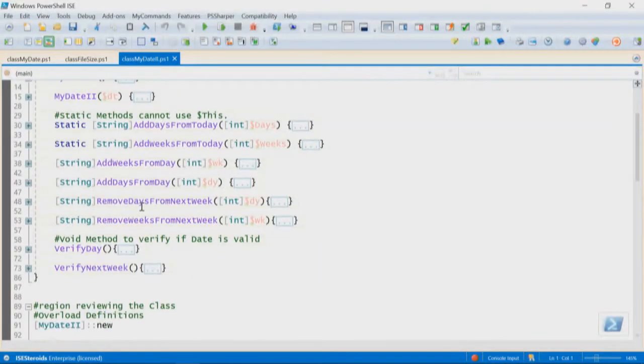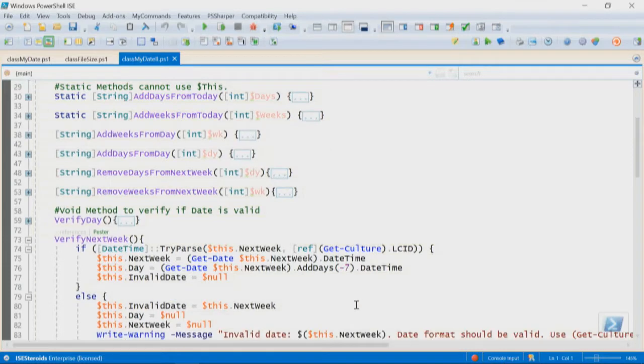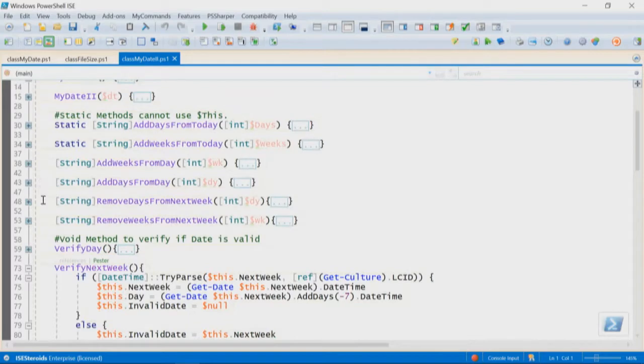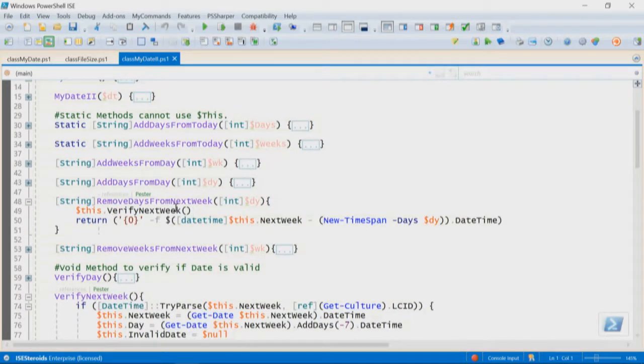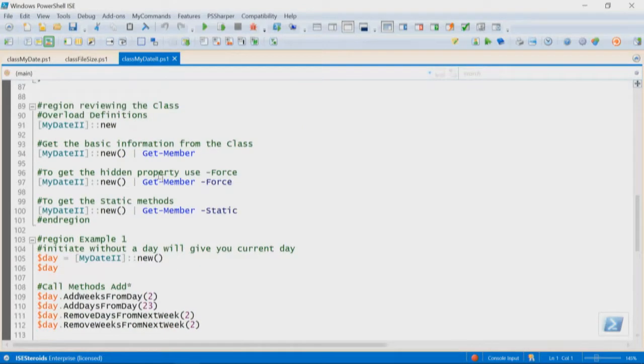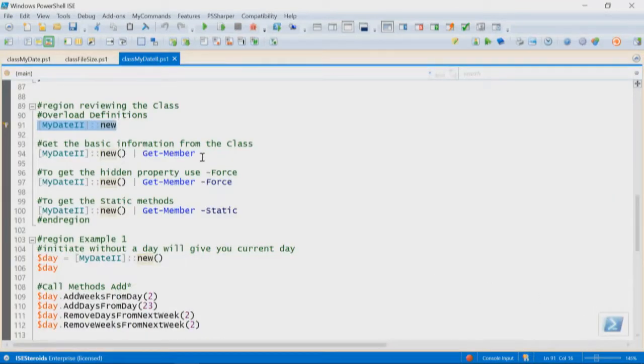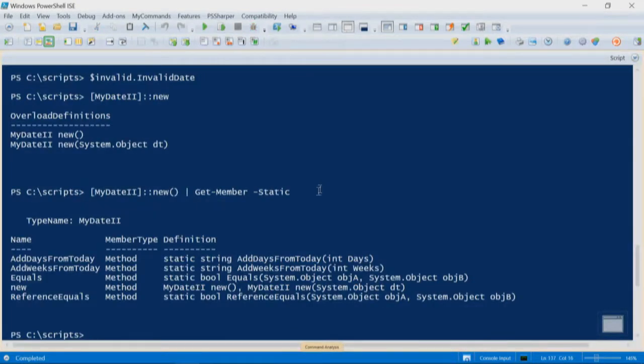Let's just go forward. It's basically the same code, but if someone decided to update the next week, what I would need to do is verify next week, but next week would pass the value, and instead of adding days to day, I would need to remove days from that week. I also have the methods: there's a method for remove days from next week, and there's a method for remove weeks from next week. So you have the same thing here with the overloads. That would be the same for the members. Here you have for the static, I have a few: add days from week, from today, and add weeks from today.